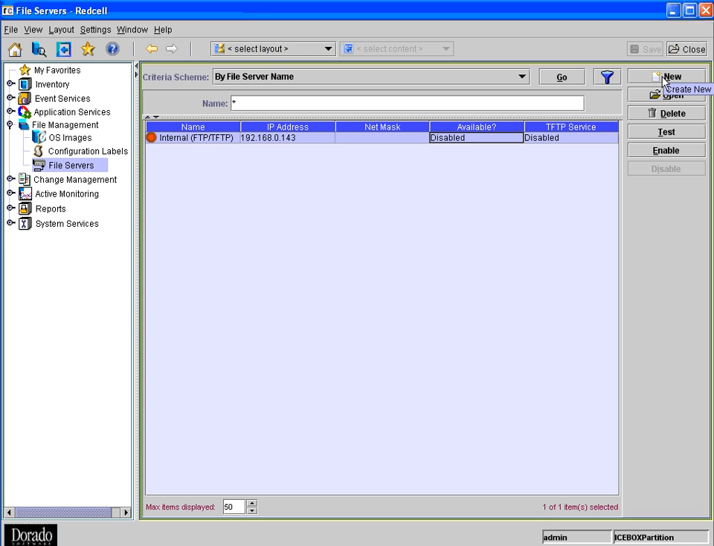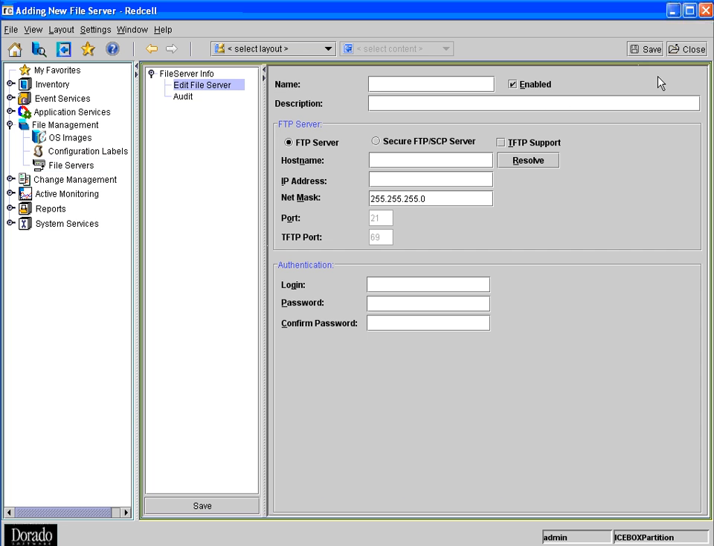If you wanted to assign an external file server, we select New, give it a name, the description is optional. We can assign it to be an FTP as well as TFTP server, or simply a secure FTP or SCP server. We can use a host name and then click Resolve to get the IP address.